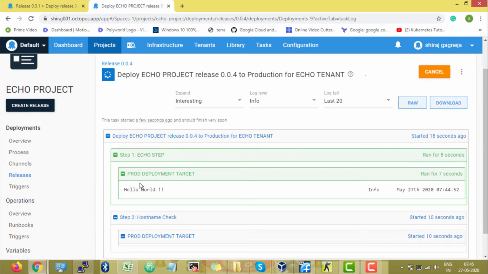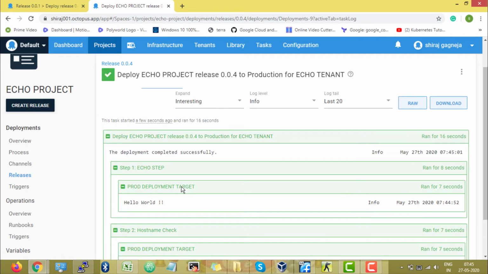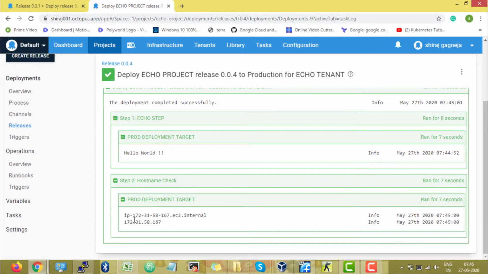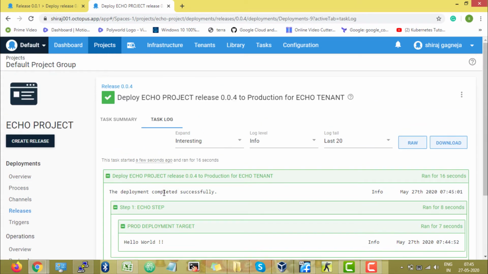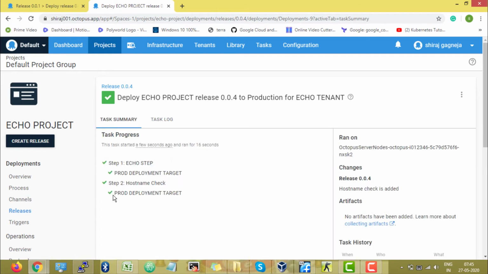Let's click on log over here, and we can see hello world is already printed on the screen. This means step 1 is completed. And now you can see the output, and you can easily see it's 167 in the end. This means this IP is different, and in the previous step the IP we got was different. So you'll have an idea, alright, that it's using different deployment targets to run the commands or the release that we created.